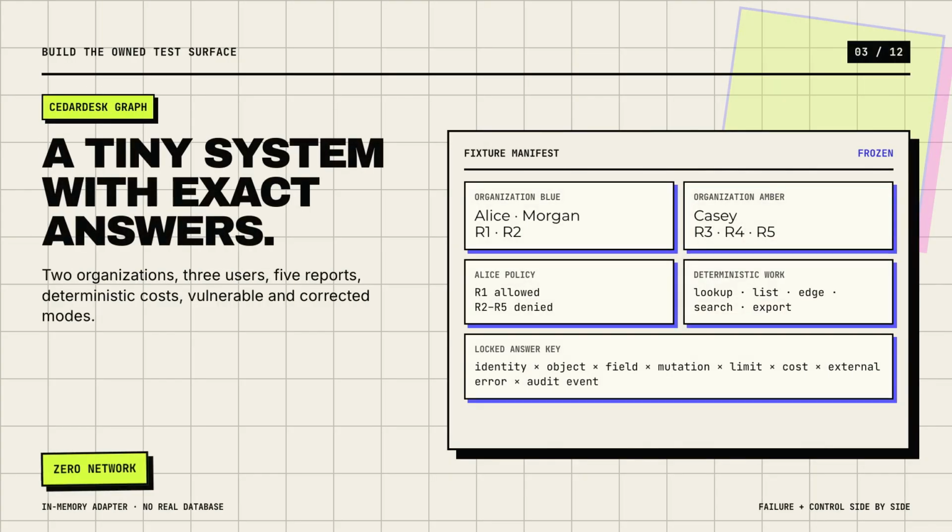CedarDesk Graph is a local reporting application. Organization Blue owns reports 1 and 2. Organization Amber owns reports 3 through 5. Alice is a Blue member. Morgan is a Blue administrator. Casey belongs to Amber. The schema exposes direct report lookup, a global node field, organization relationships, search, report export, and mutations that approve or archive a report. It also exposes a public product catalog so we can distinguish public data from private data.